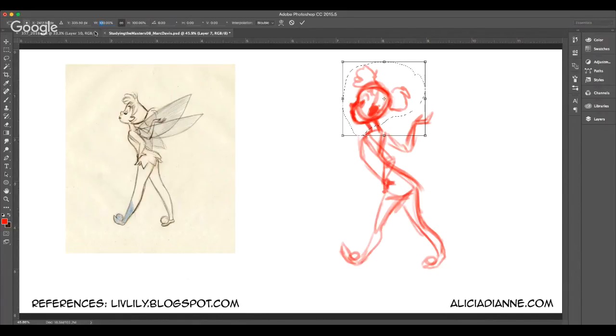Take her head down just a little bit. I think I made it a little bit too big. And let's see, these wings.